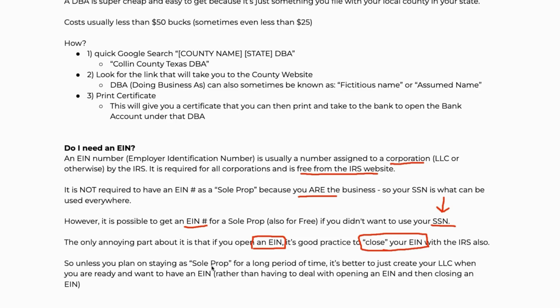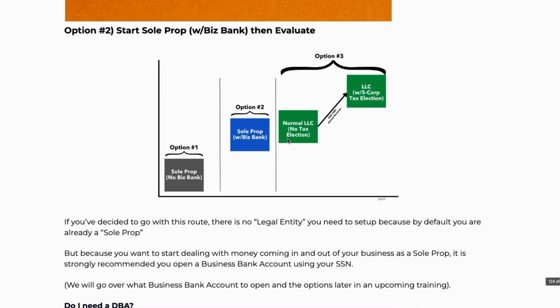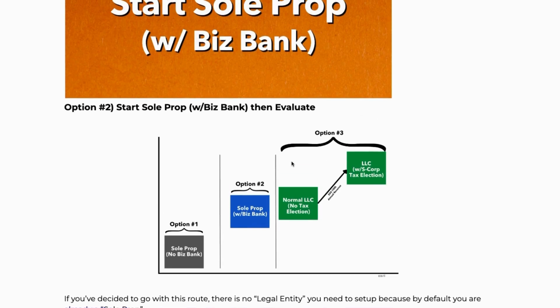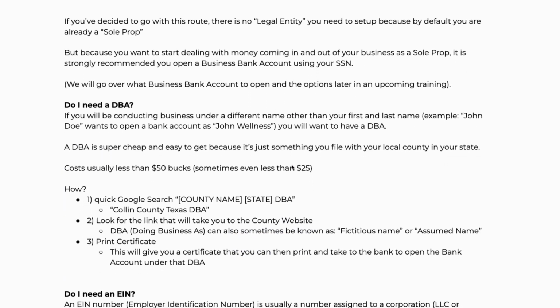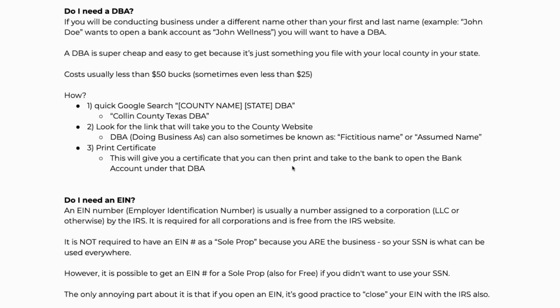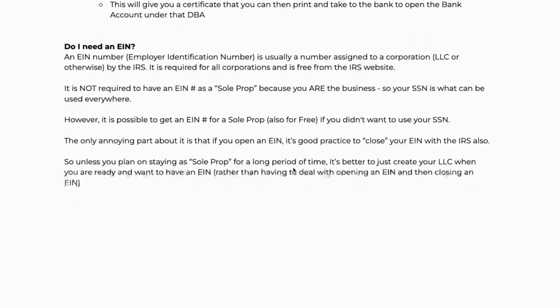Unless you plan on staying a sole prop for a long period of time, it's probably better just to create your LLC when you're ready and have an EIN for that, rather than opening an EIN for your sole prop and then closing it. That's kind of annoying. But again, we're just providing you the information so you can understand how all of this works. So, ladies and gentlemen, that is pretty much the step-by-step for option number 2, which is sole prop, which you are automatically. Then you'll get a business bank account, which we're going to talk about in upcoming training. You can decide if you want to get a DBA or not. You can decide if you want to get an EIN or not. That is literally as simple as it is.